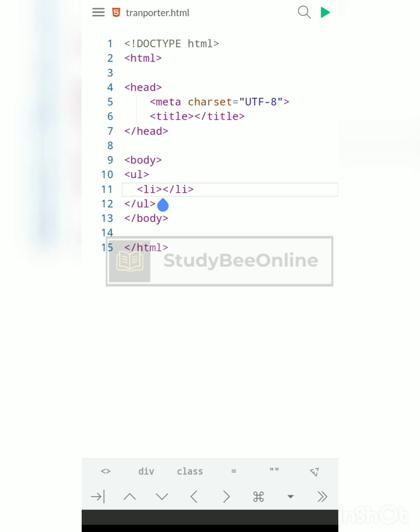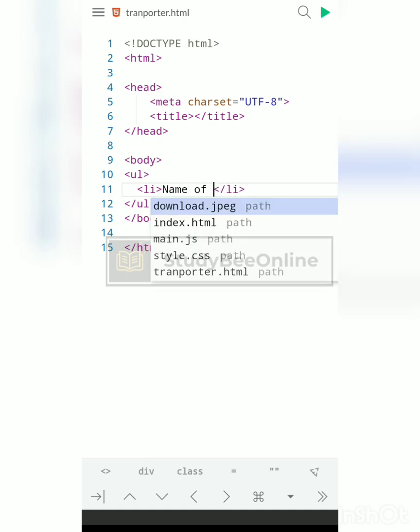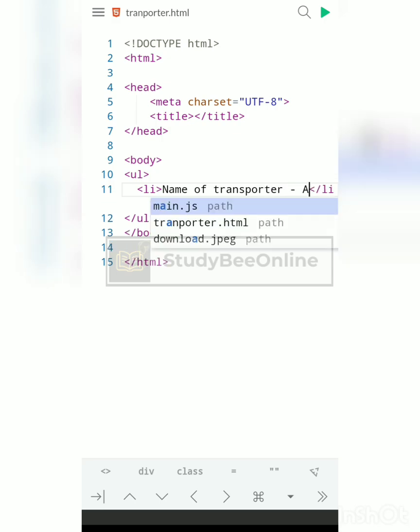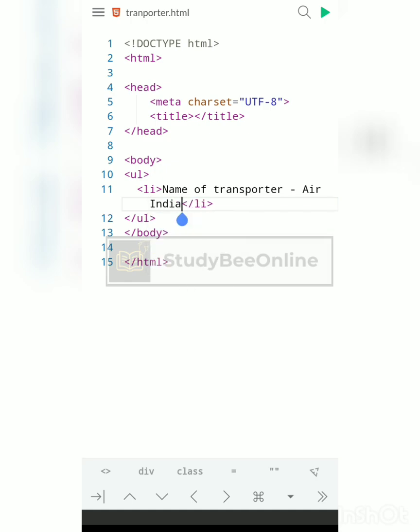Inside the start and end li, I am adding the first element, name of transporter - Air India. The next list element is seat number. So I am adding it, seat number B39. It is given in the question, so I am adding it as it is. The third list element is destination. Destination given is Delhi.